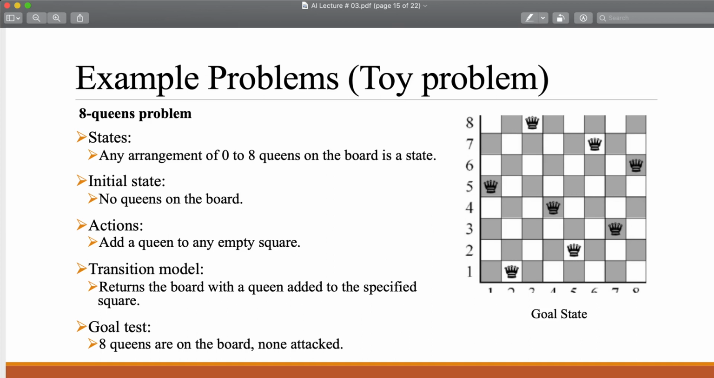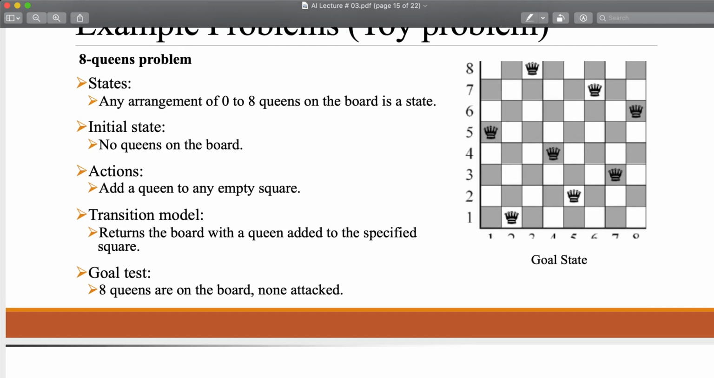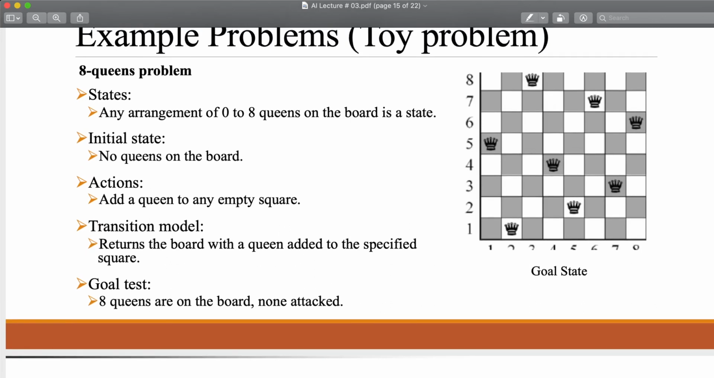Transition model: return the board with a queen added to a specified square. So for example, if initially it is empty and you put a queen over here, the transition model gives you a chessboard with a queen here from an empty chessboard. Okay, the goal test is 8 queens on the board, none attacking each other. And the cost: putting 1 queen costs 1.